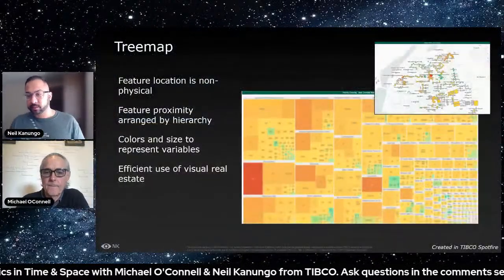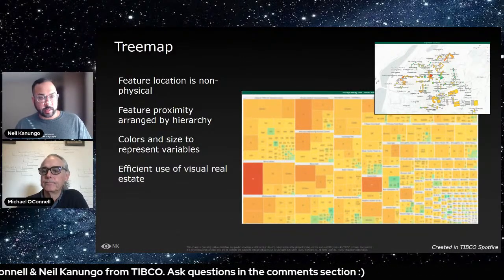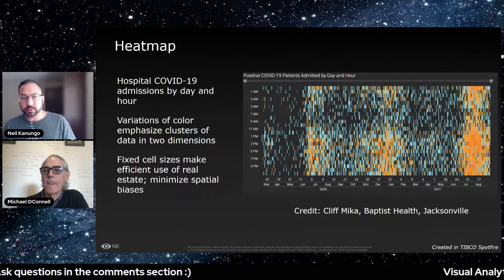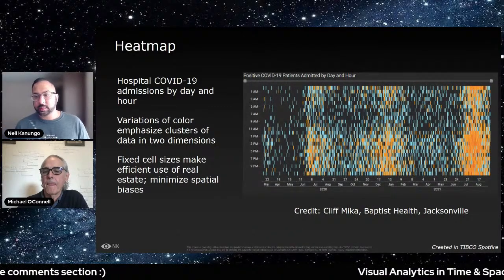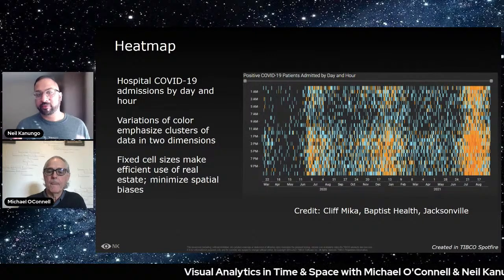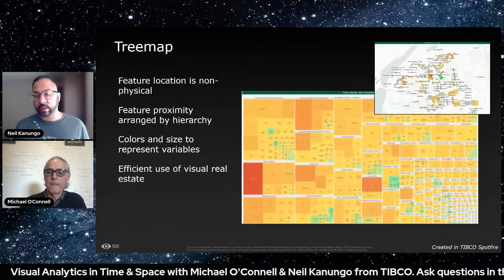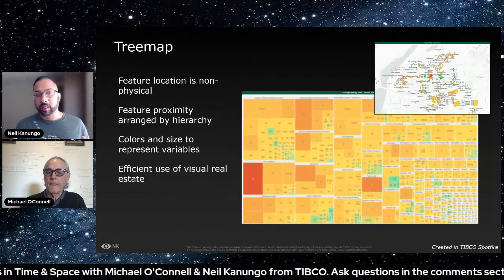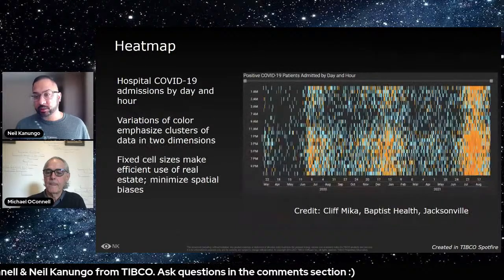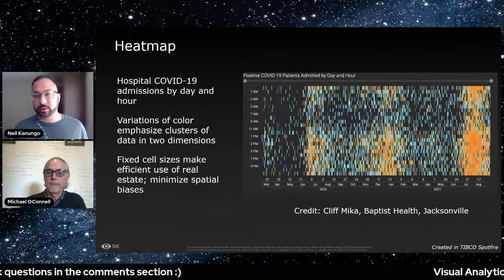Right. So carrying on, we have a couple more maps to show. So there's a heat map. This is also a very efficient use of the real estate. Here you have fixed cell sizes. Unlike the tree map, where you have cell sizes that vary by some variable, some dimension in your data, here you're actually going to have fixed heat sizes. And this allows you to see clusters of data in 2 dimensions.